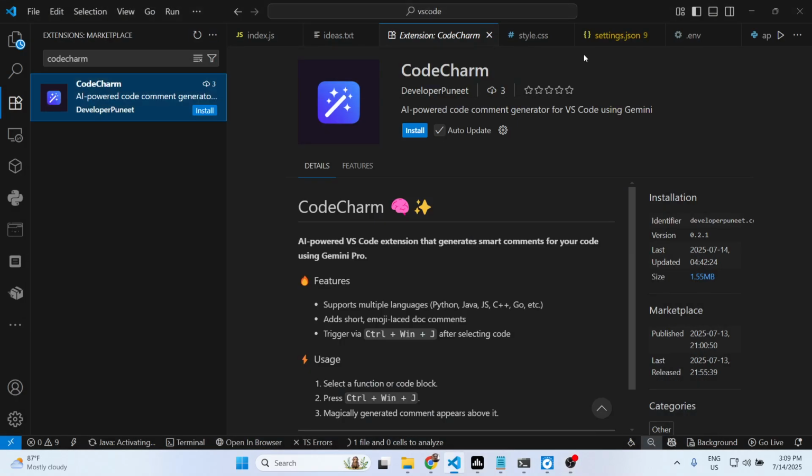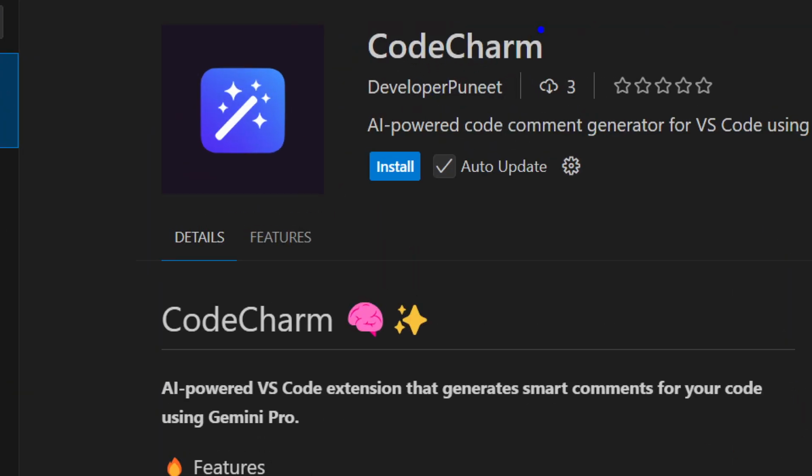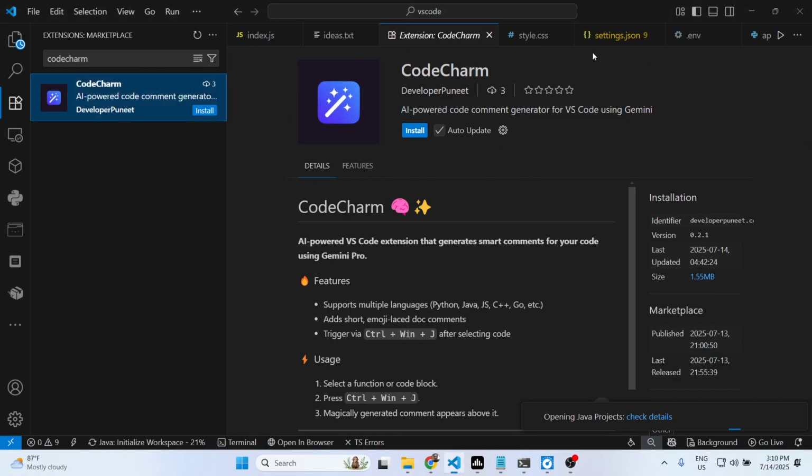So in this video I'll show you a VS Code extension which is powered by Google Gemini Pro AI, and it generates comments for your source code automatically. You just select your source code and it will generate the comments. This is the name of the extension, Code Charm. It's a new extension which is deployed on VS Code.